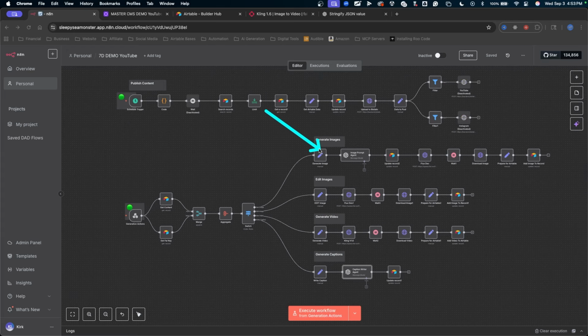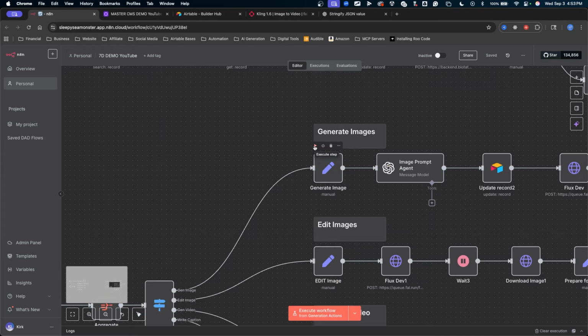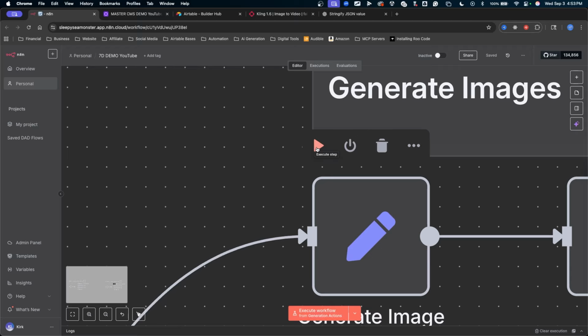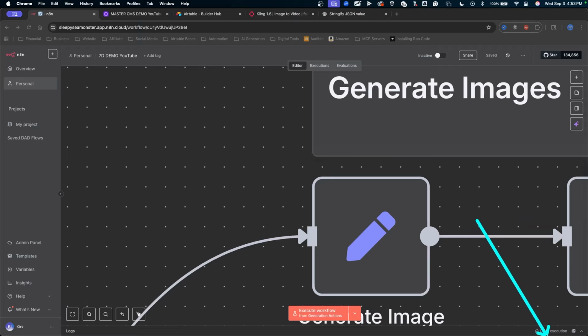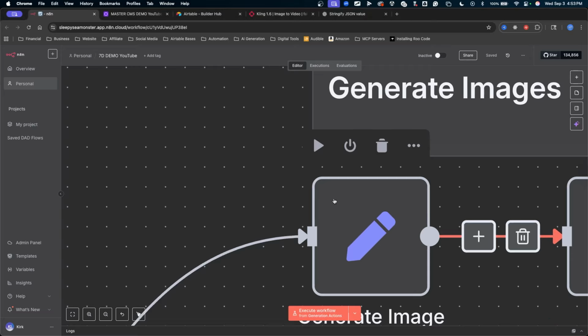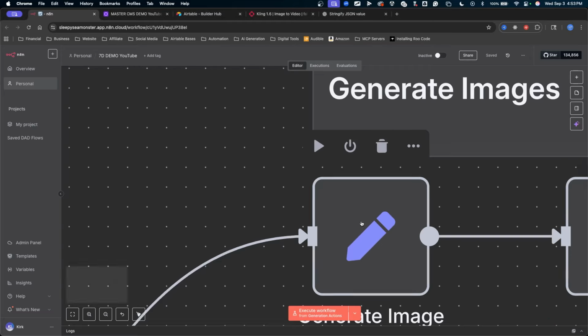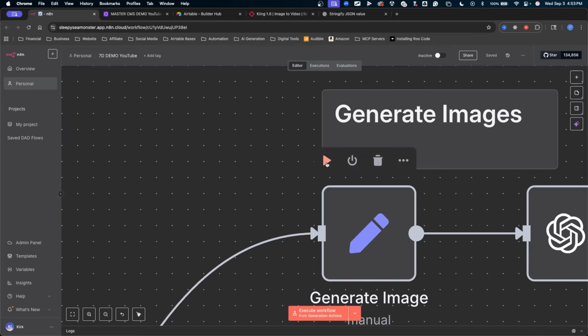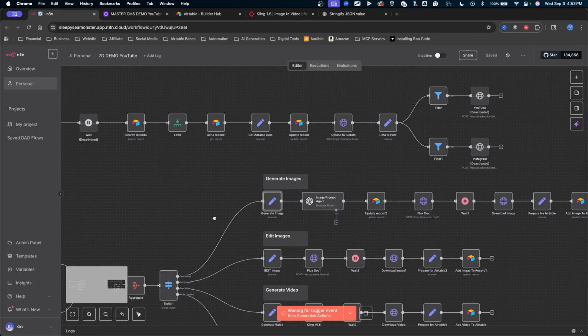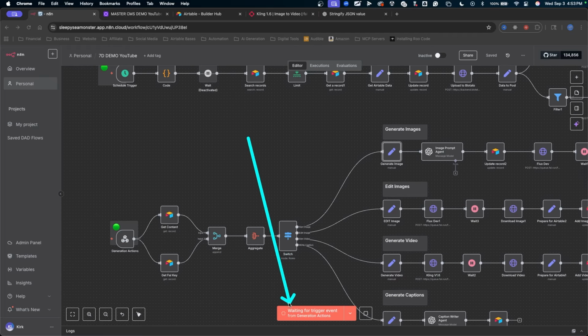But I'm going to stop it right here. I'm going to actually just test it up to this point. So make sure all my execution data is clear. Right here, clear your execution data. Then we can test up to this node by clicking the little play button right there. That will run and wait for the trigger. We can see it waiting for generation actions right here.